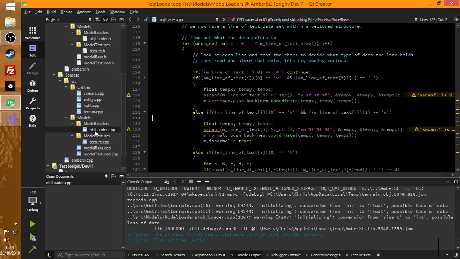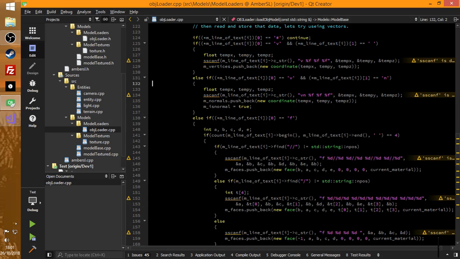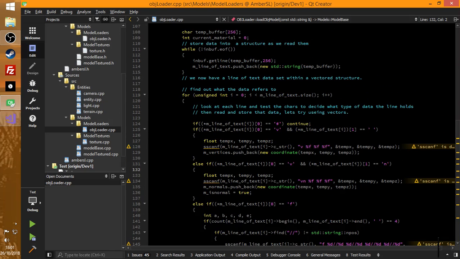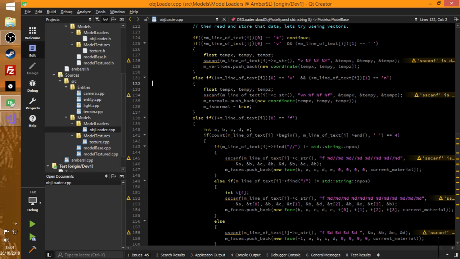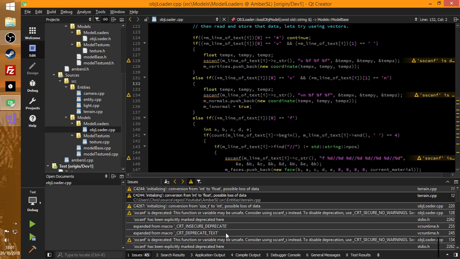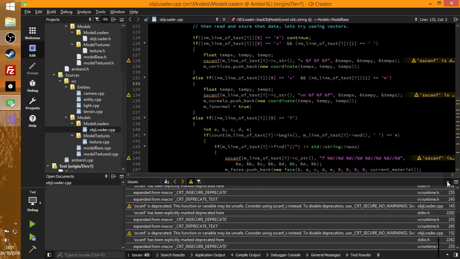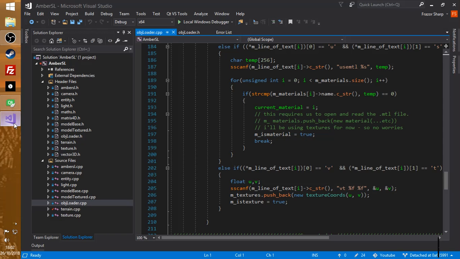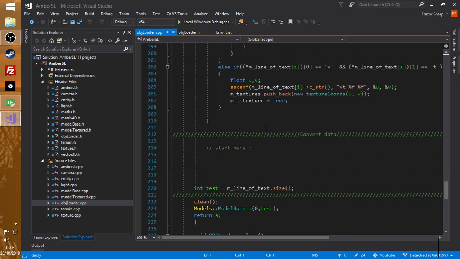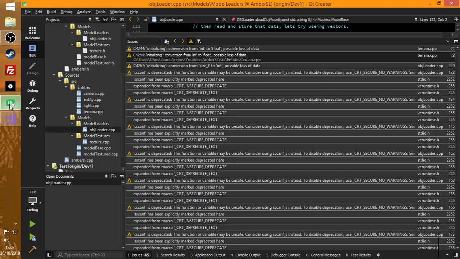Hold on a minute. Something's just happened. What's all this then? Hold on a minute. What's going on? 45 issues. Hold on a minute. What's all this? All of this lot. Yeah. Why? What? Object loader.cpp. Object loader. No, there's no problem with it. That's right, there is no problem with it.